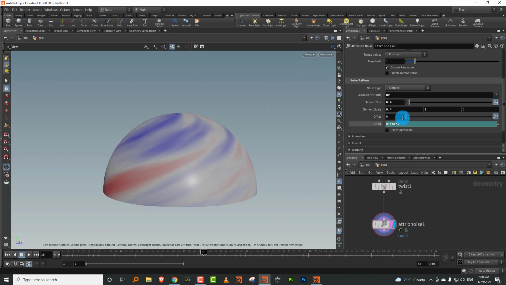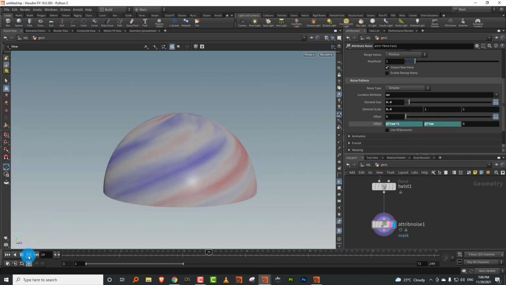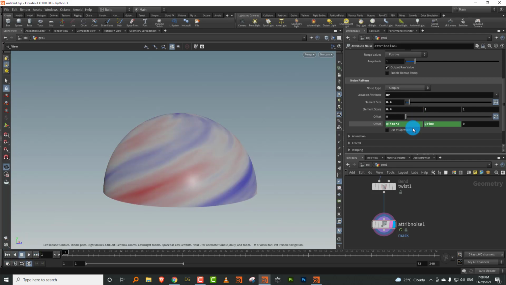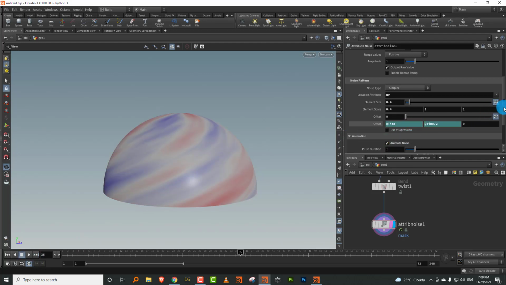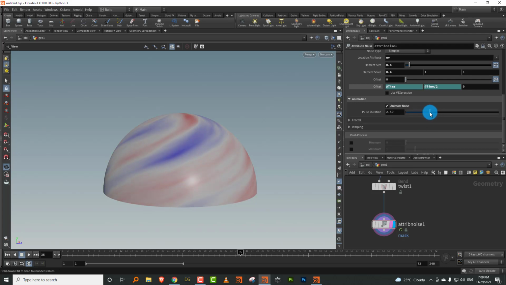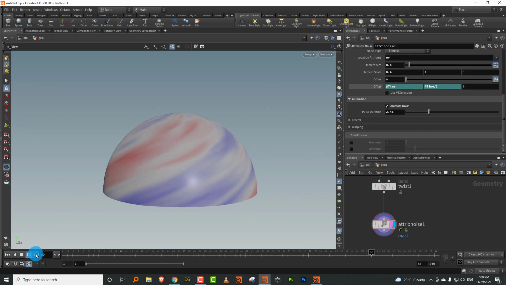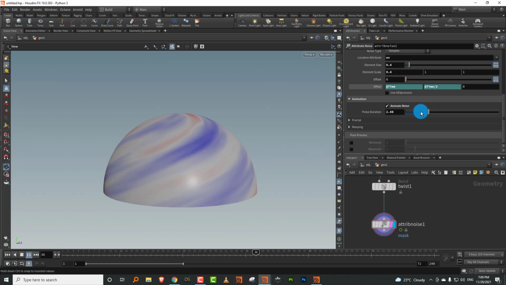So I can make this into 2 and I'll remove the division here. So it will be a little bit faster. Yeah, okay. This is completely up to you. Okay, let's keep it slow enough. I think that was fine. And then if you want, you can also turn on animate and we can lower the pulse duration. So you'll get something a little more varying like this.